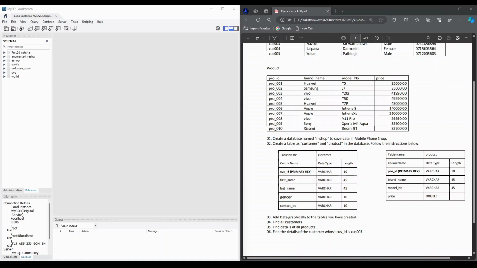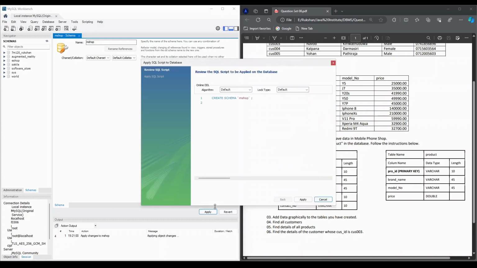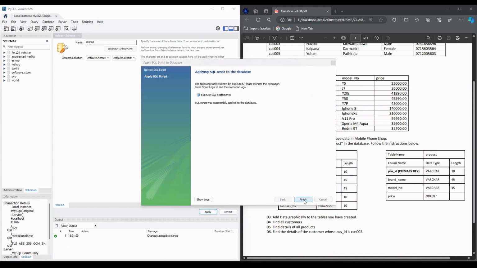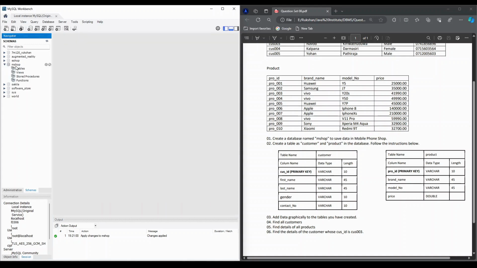First, let's start with the first instruction. Create a database named mshop to save data in a mobile phone shop. Okay, now let's create that. The name of the database is mshop, and click on apply, click on finish. Okay, now let's close this tab. You can see our database here. Expand that.